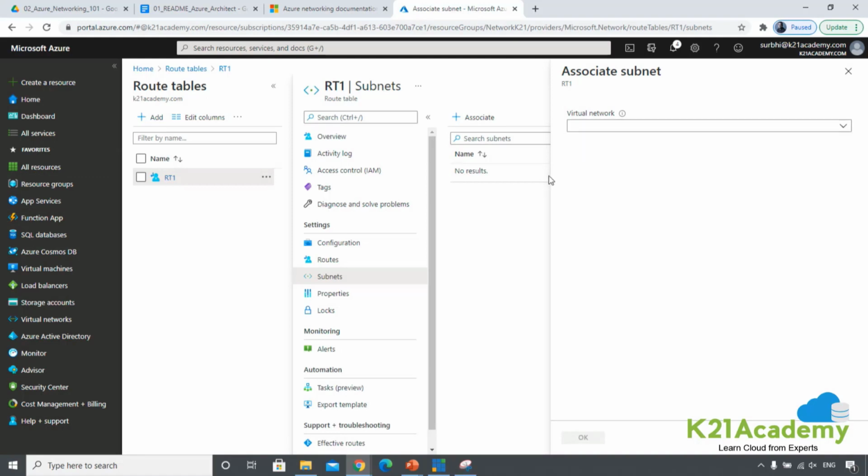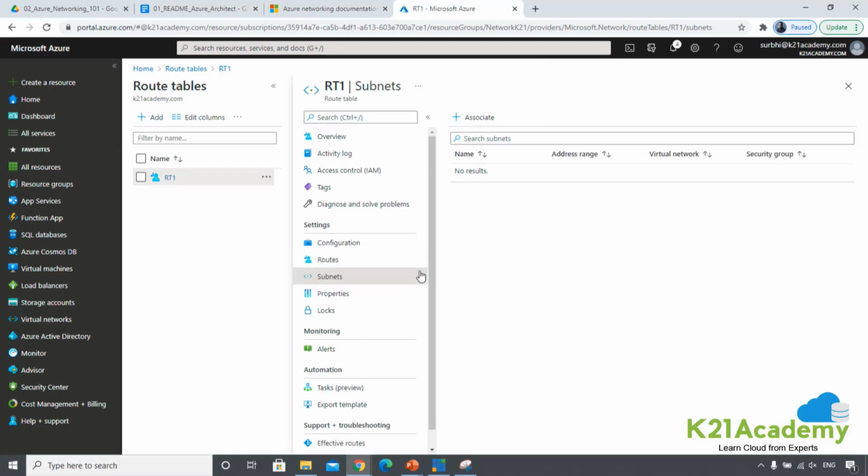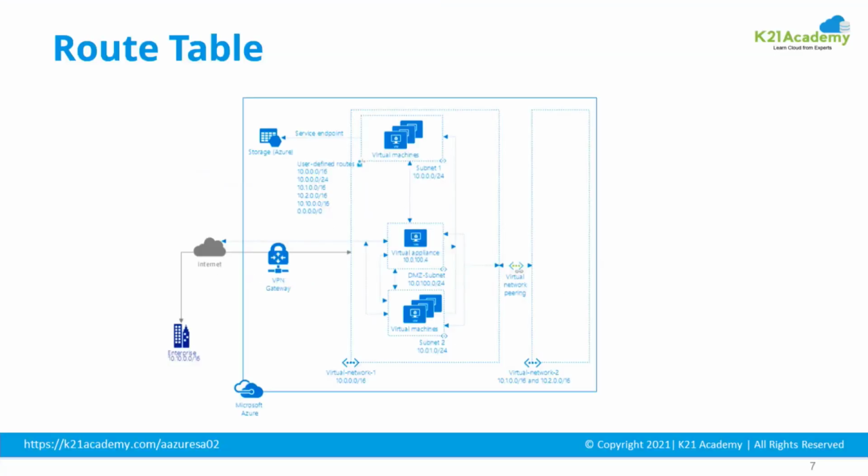So this is where you will select the network, and that means these subnets will be attached here for you. So in that case, any subnet that has this route attached will use that routing way to go out to the destination, which is your on-premise server. So that's about a route table.